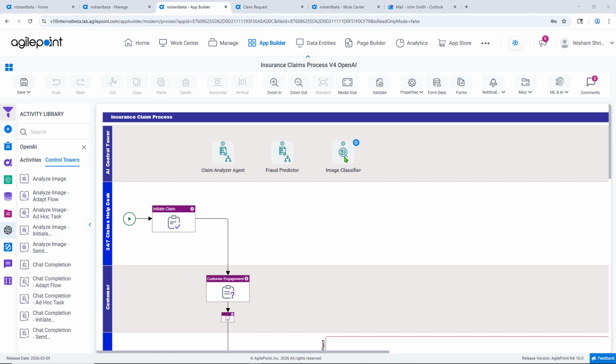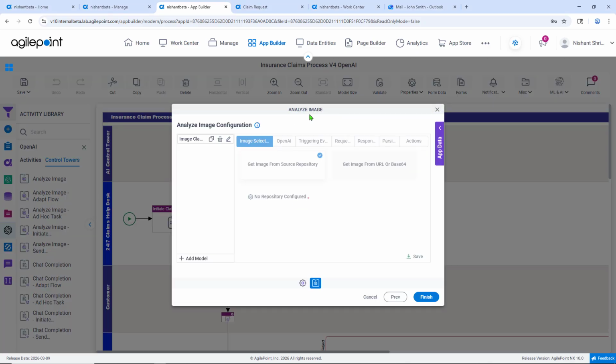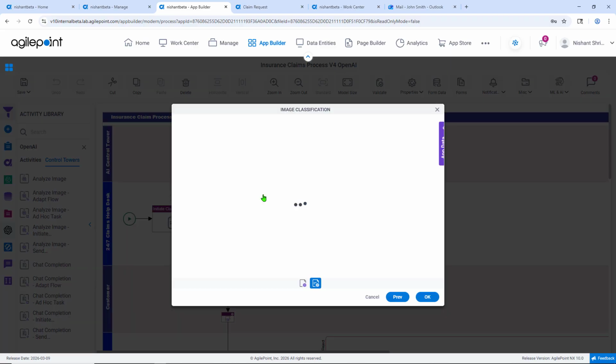So let's get started by taking a look at our image classification agent. As you're seeing here, this is using the Analyze Image Control Tower activity. For image selection, as you're seeing here, I can get the image from a URL or base64, but in my case, I have the image uploaded in a source repository. And as you can see here, I've configured Box as that repository.